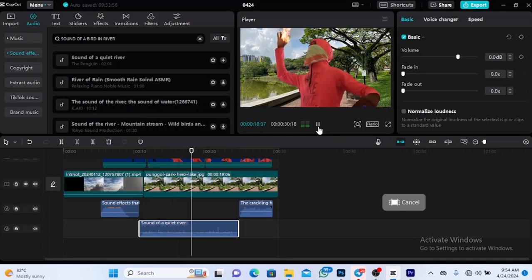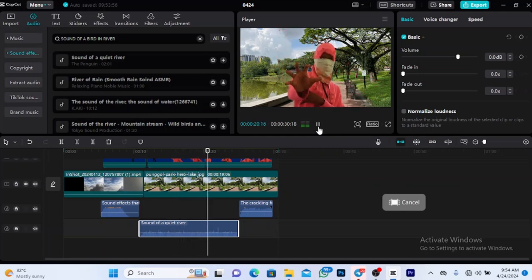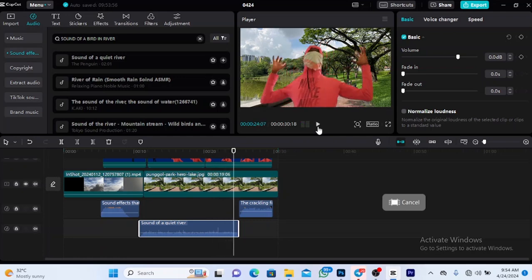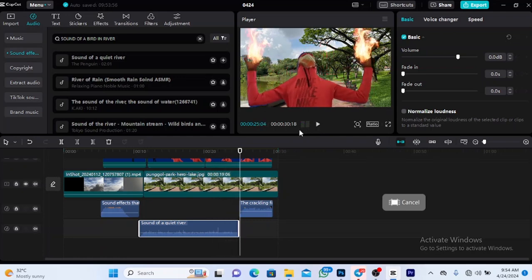So that's it, all about the editing. So I'm done with my work. So this is how we create a superhero human in CapCut.